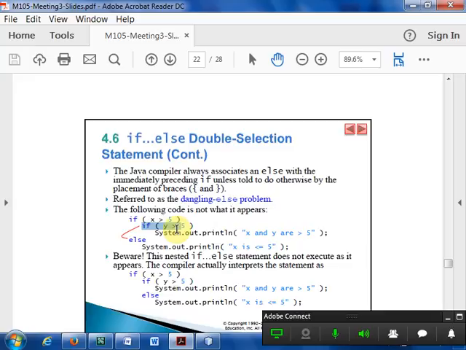Hmm. X is less than 5, so it will not do anything, it will just come out because there is no else for the first if. Okay, so it will not do anything there, it will just come out.